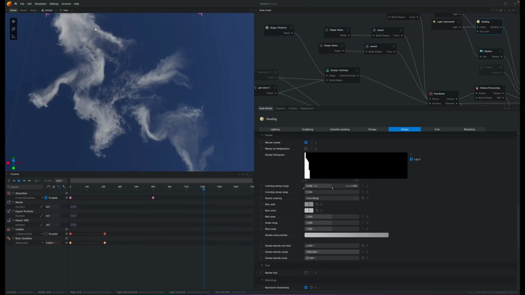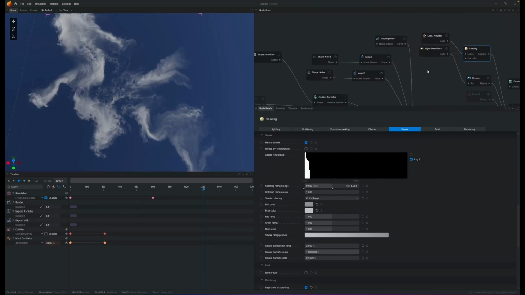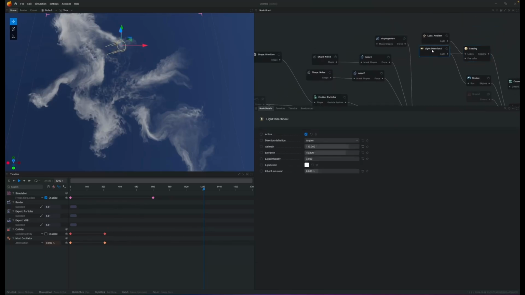Let's build a little bit more detail into this thing as well. And let's play with the lighting. Right now we're lit from above. Let's make something slightly more dramatic. Let's get rid of the ambient. Change our elevation to something like 5. You see that we've got some height to these clouds.